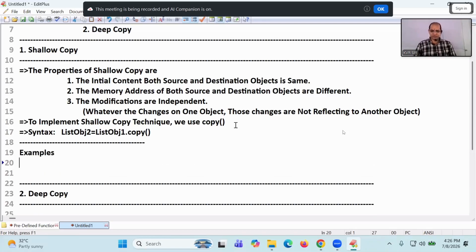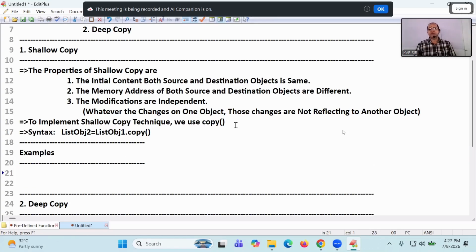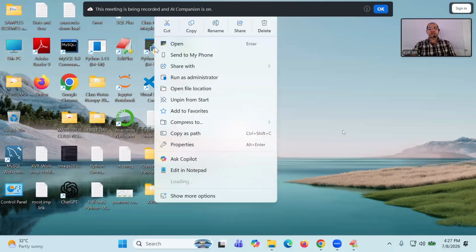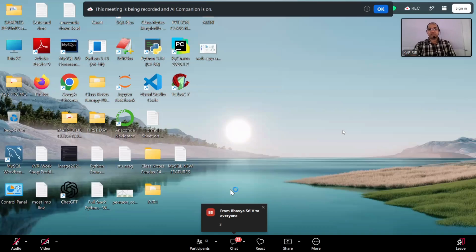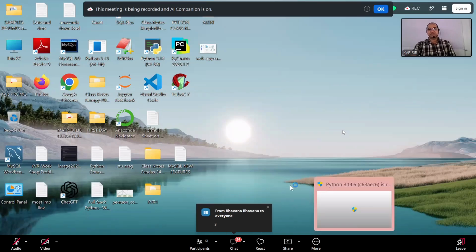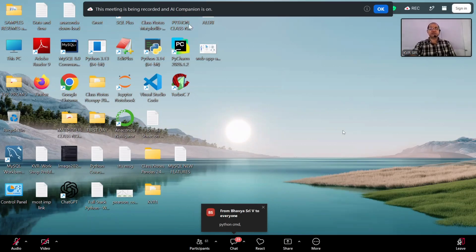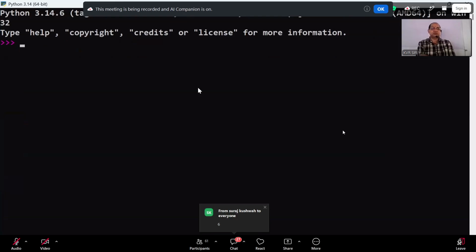Now I'll go to the examples. Let me show you the examples here. Very, very important, easy. So how many ways are there to do Python programming? Three ways are there. What is the first one? Python command prompt. Very good. How many building blocks are there in Python? Six: literals, objects, class, function, module. Very nice. Good. Keep it up.